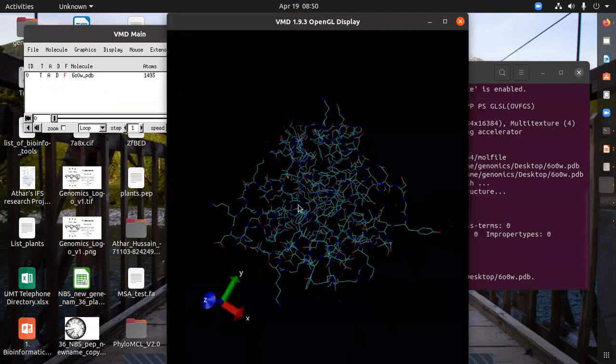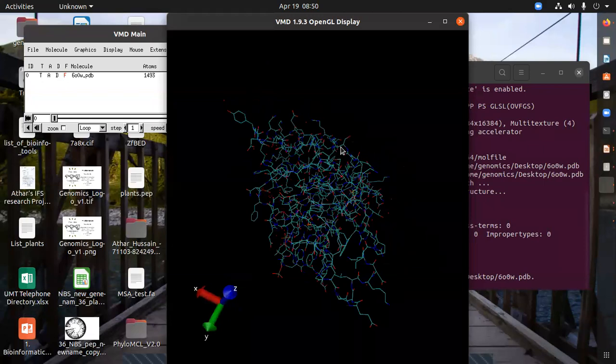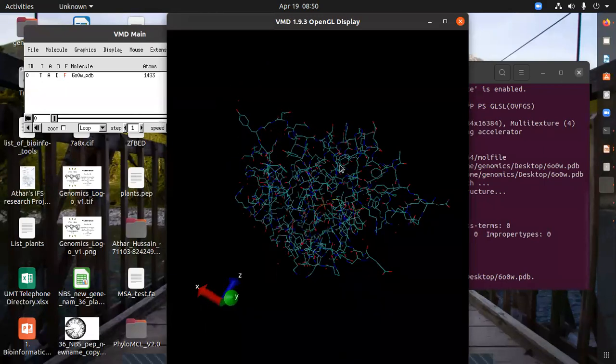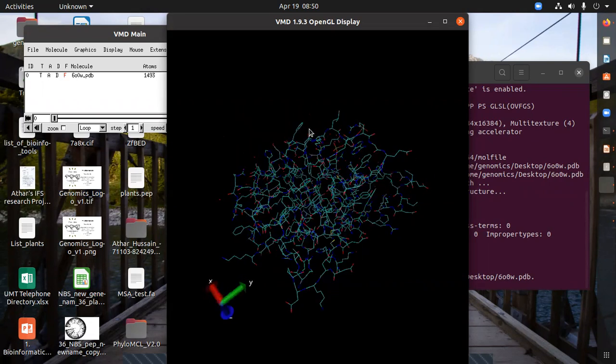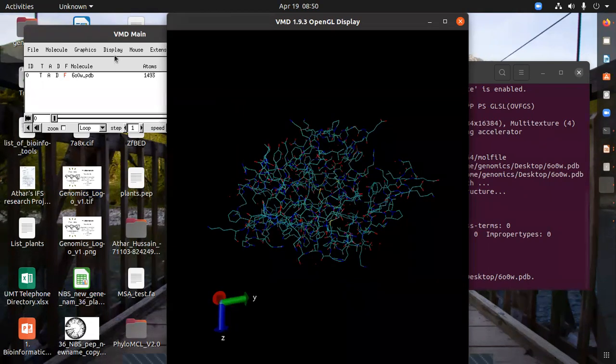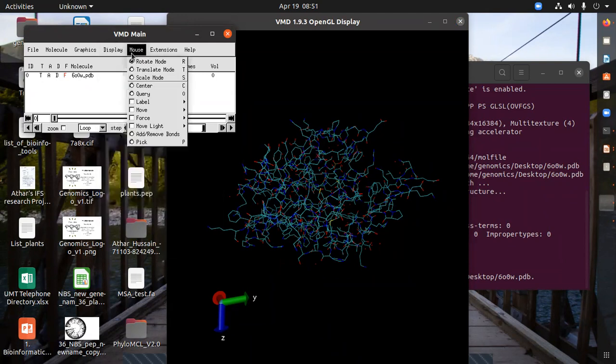Okay. You can also change the visualization system. You can also check these structures in different ways through here. Here are different options. From here you can visualize them in different ways, okay? So just close this.